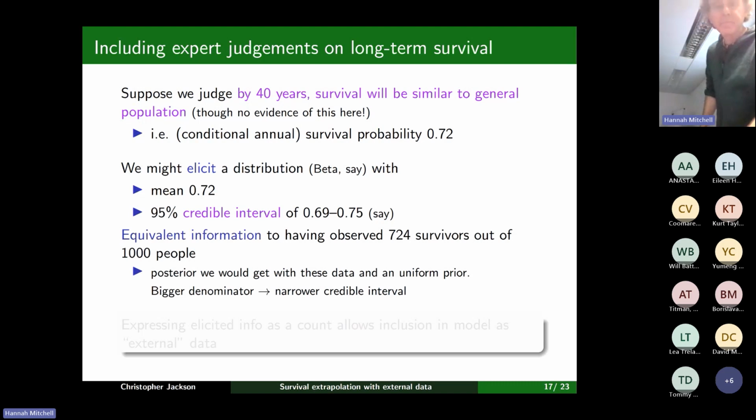And that comes from simple Bayesian principles: the posterior you would get with count data of 700 out of 1,000 people having survived is equivalent to this kind of elicited belief of a survival probability of 70% with a certain length of credible interval. The width of that interval is related to this denominator, the 1,000. If it was 10,000, the interval would get narrower. If it was 10, it would get very uncertain. This is just from the beta and the binomial, basic Bayesian statistics.